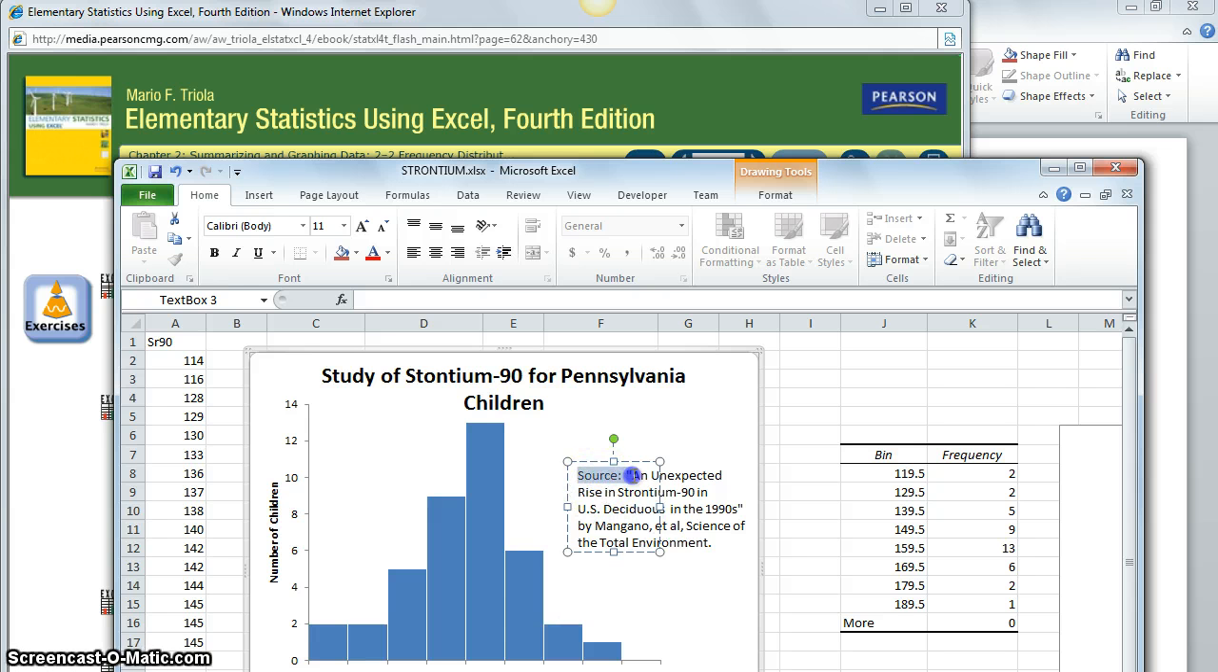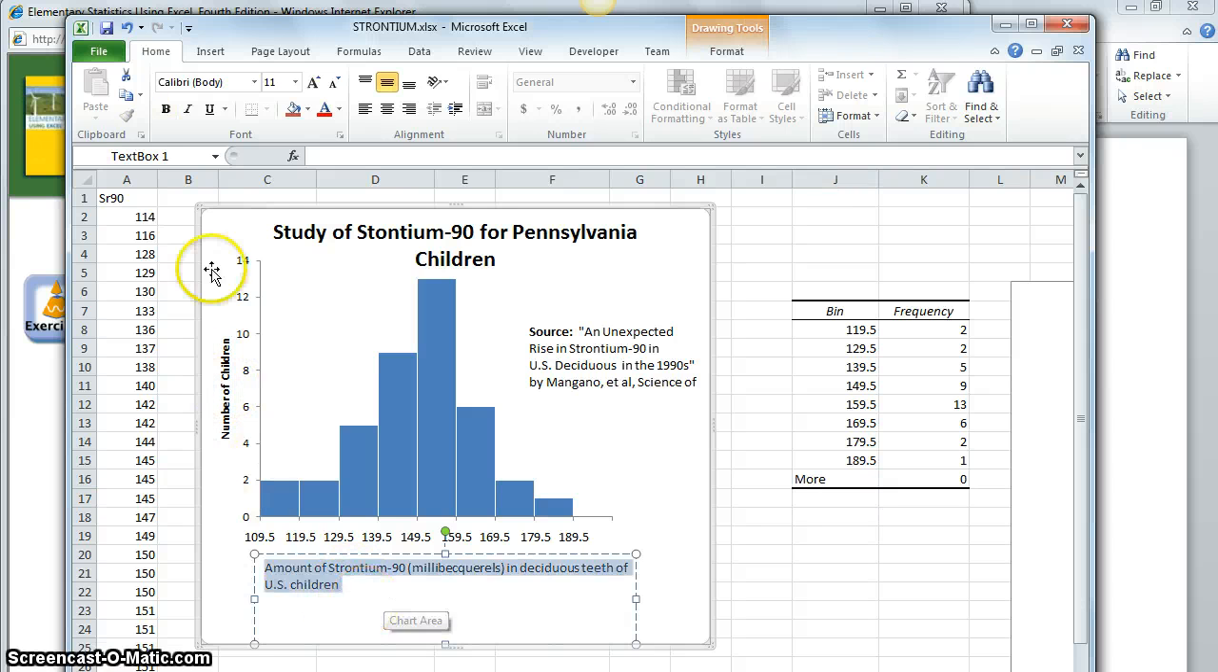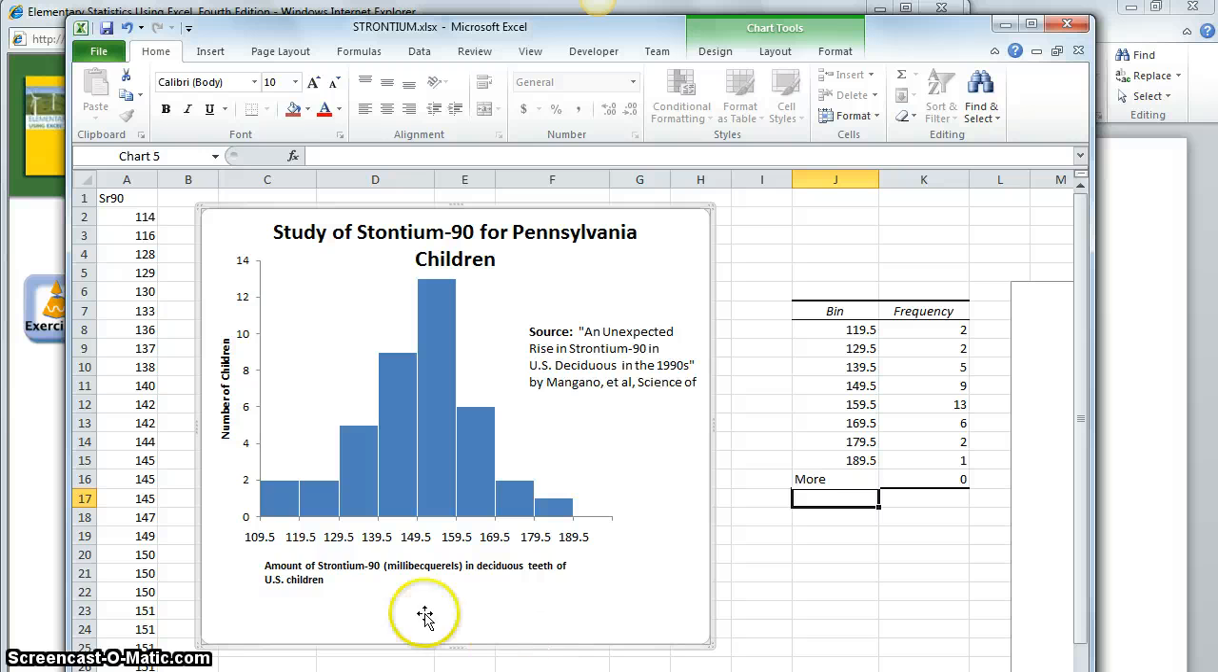Right. And of course, you can pretty it up a little bit more just so it doesn't look completely off. Amount of strontium-90 in millibecquerels in deciduous teeth of, say, U.S. children. There we go. Maybe we'll want to make it look similar to this label here, number of children. We'll make sure it's the right kind of text. So we're going to make that 9, and we're going to bold that sucker. And this would be what we would consider a complete graph.